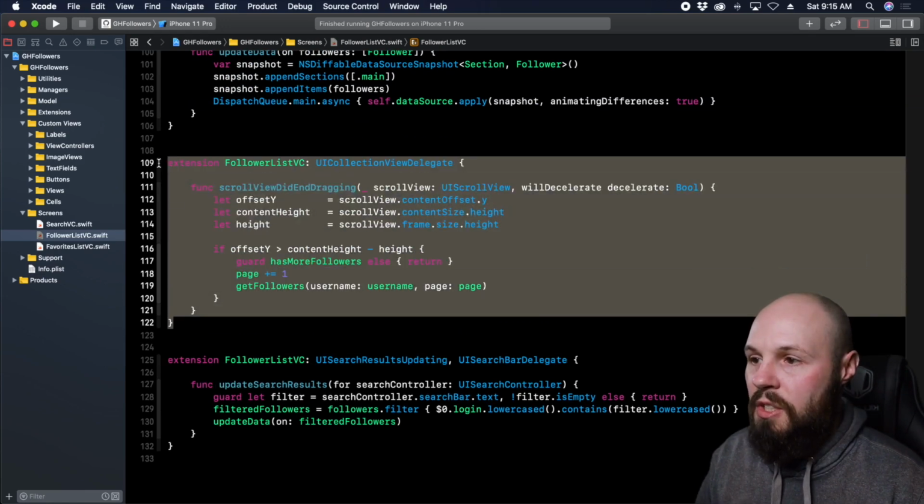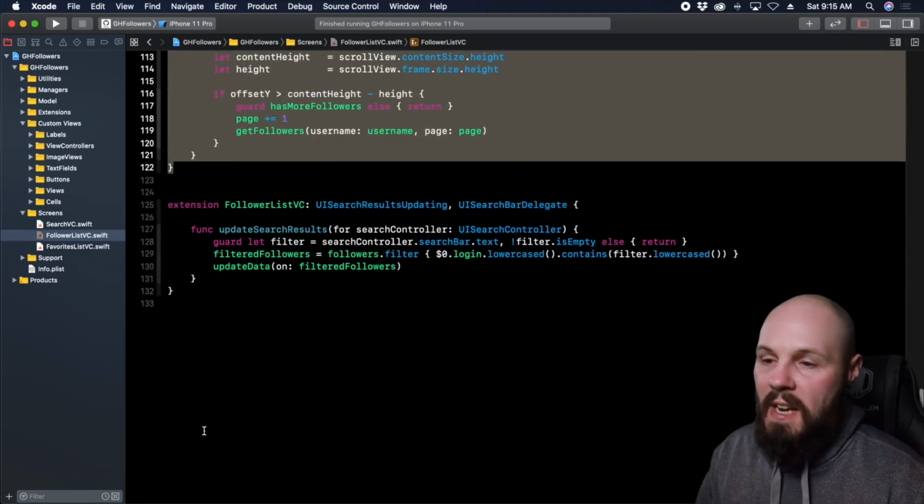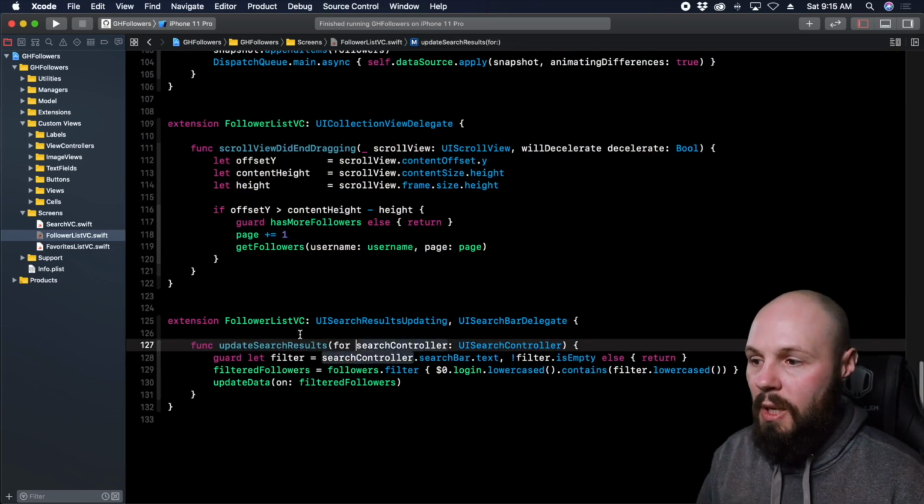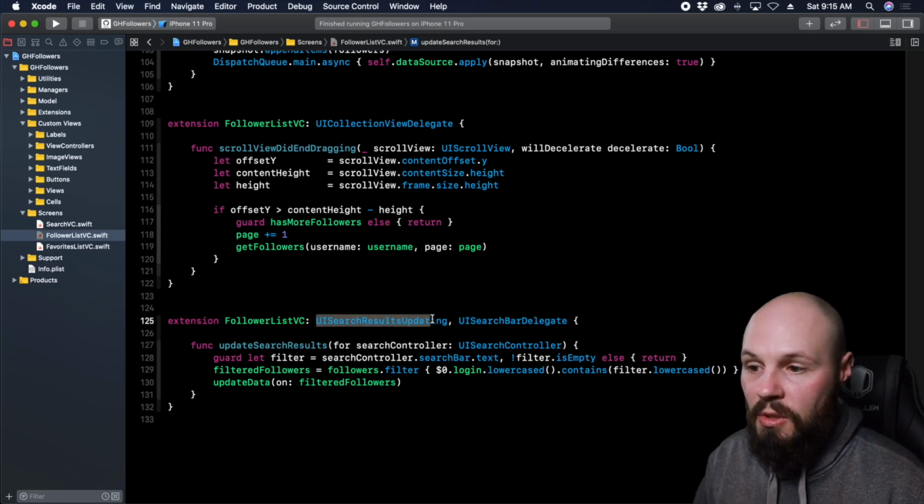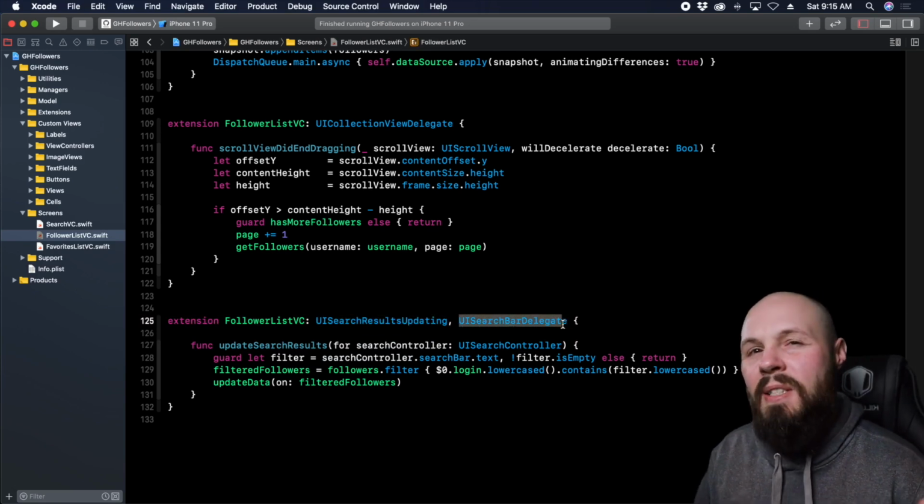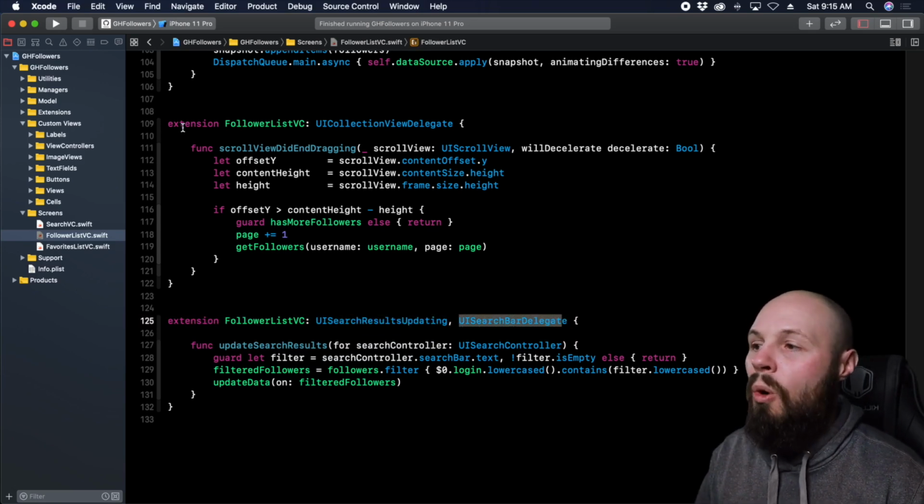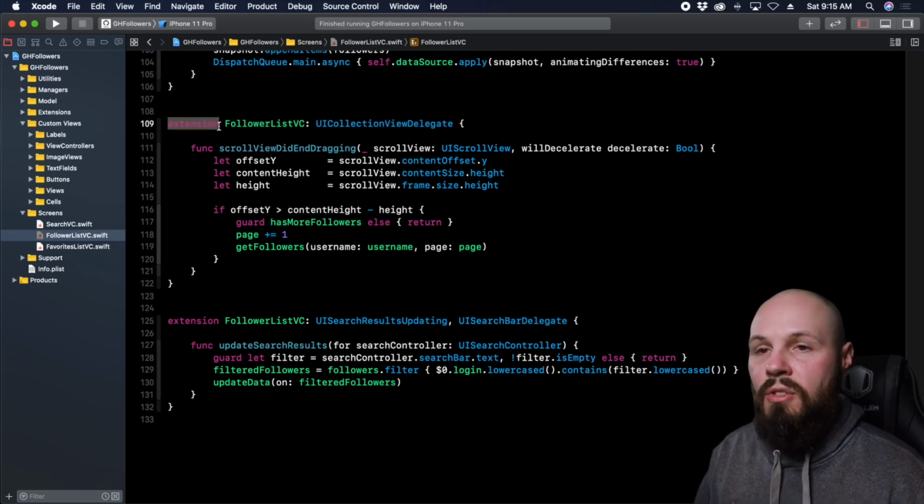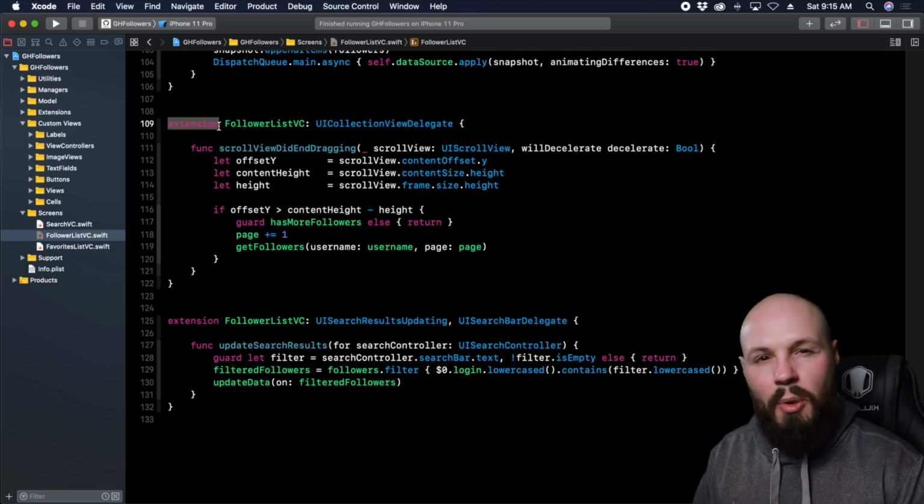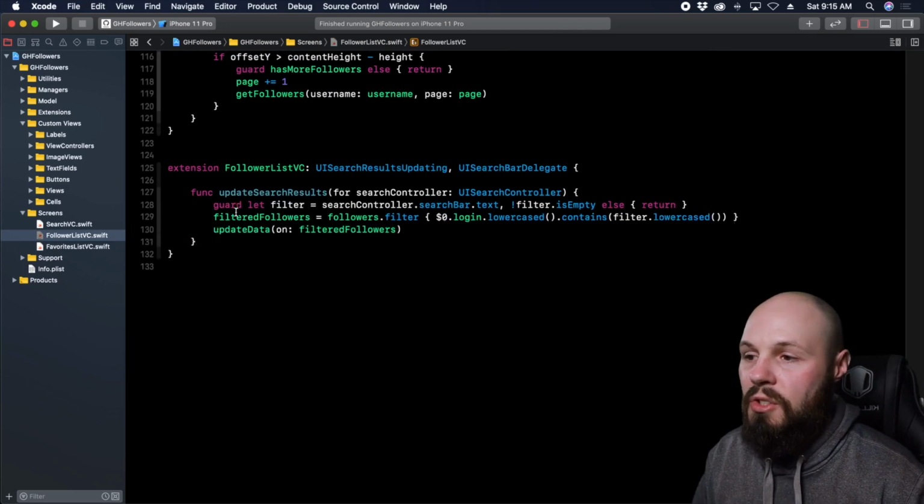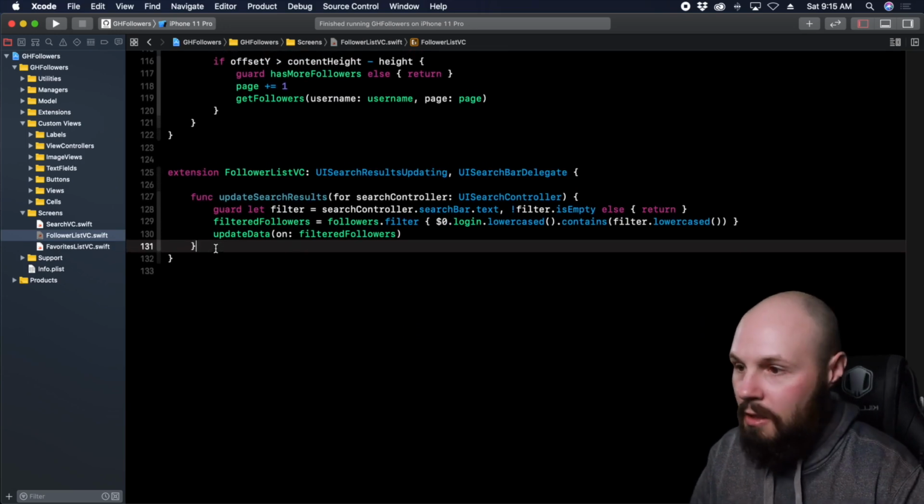Now you'll notice, remember I said every time I conform to a delegate, I like to create its own extension. But so I don't have 10 different extensions, I like to logically group them. For example, this extension is the search results updating and the search bar delegate, right? That makes sense to go together, because really the whole reason I create these extensions is to make my code organized and compartmentalize things. So it makes sense for all the search bar stuff to go in here.